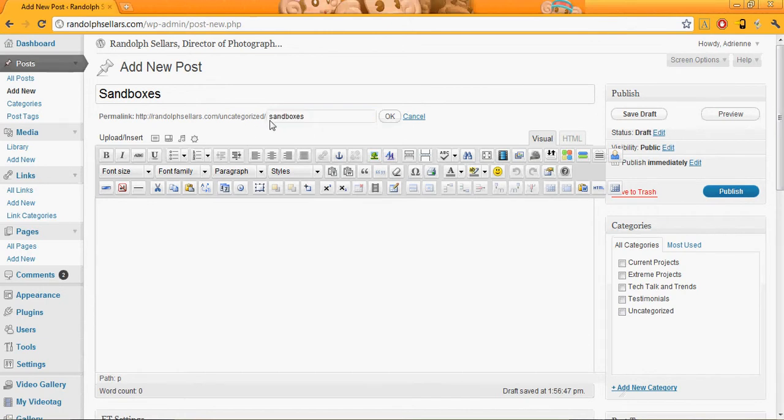If you want, you can change the permalink by double clicking on it, and it'll bring up this box right here, and then you can say sandboxes for kids, for instance. Click OK, and then it'll automatically change it. Anyway, that's just the functionality of that.